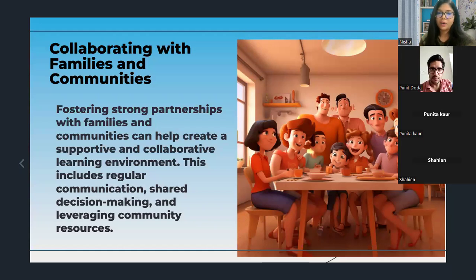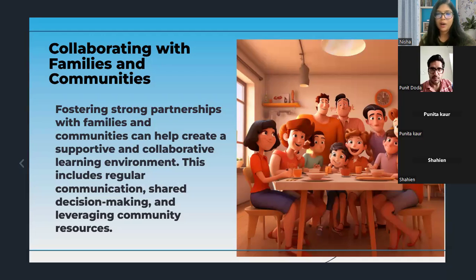Every time we are available on the phone, because this is the time where technology is so advanced. Each and every child is so much into the habit of using digital, and after COVID, we all are available 24 into 7 to address their queries. So we have to collaborate with the families and the communities to create a supportive and collaborative learning environment.